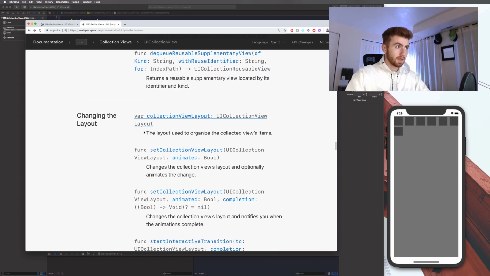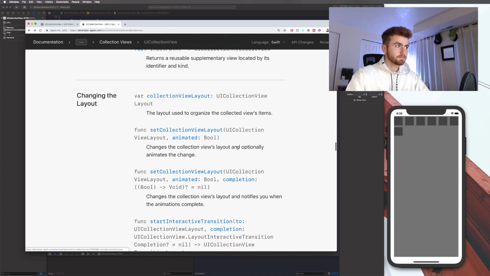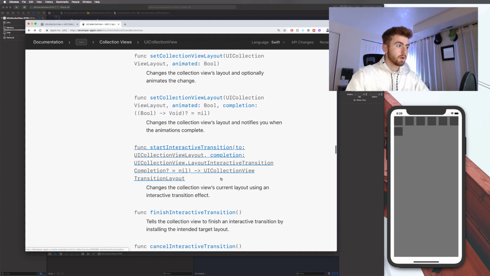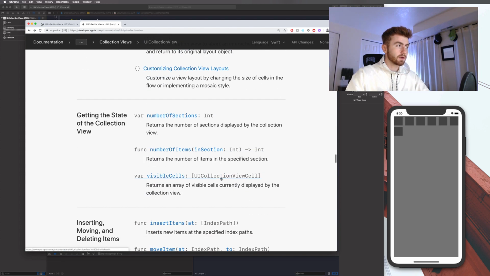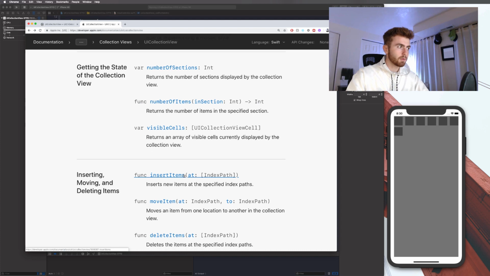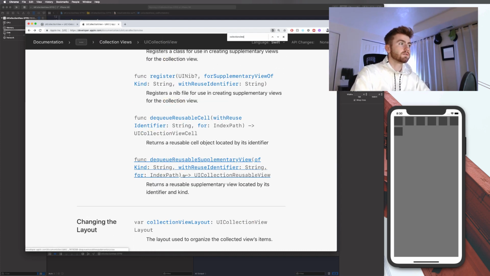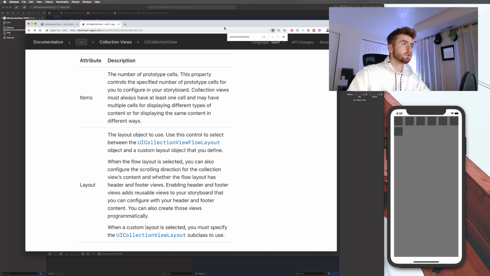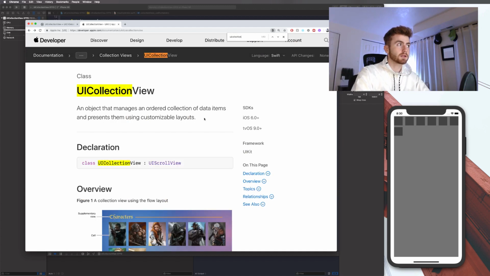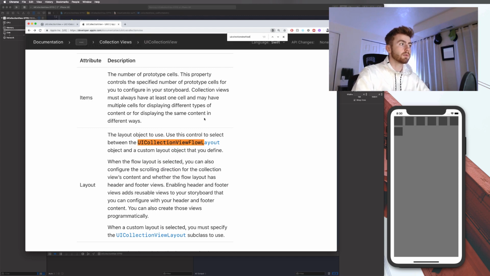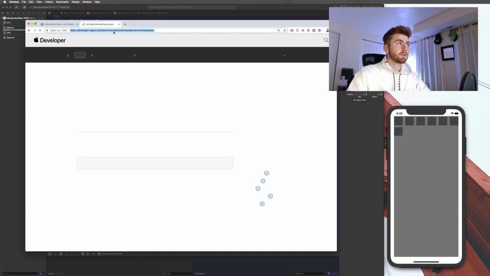All right, so changing the layout, collection view layout. Let's see if flow layout is in here. We've already done number of items. It gets a little random down here. And let's say collection view flow layout. Just find it. It's up here. If you hit Command F and search UICollectionView flow layout, you'll be able to find it. So I'm going to click on that, and that's at this link up here.